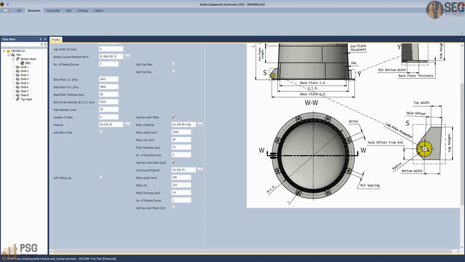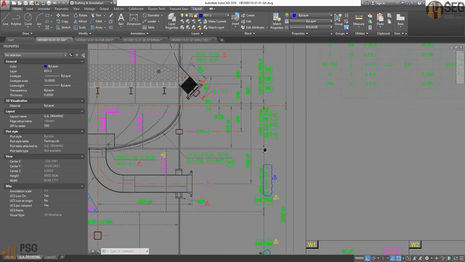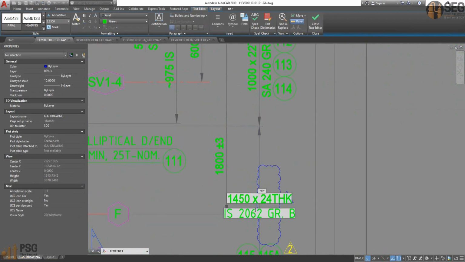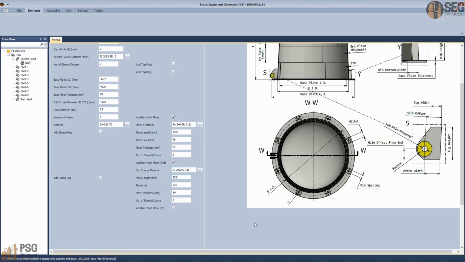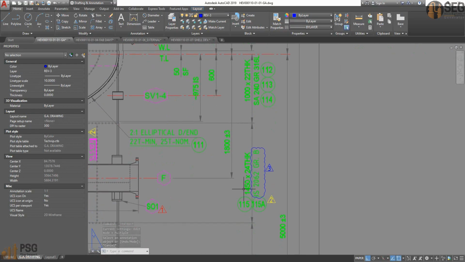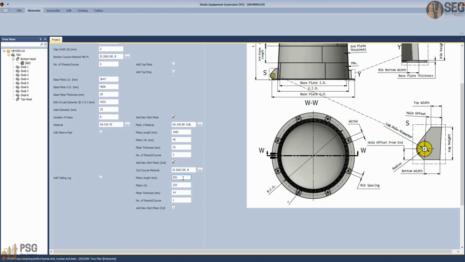another skirt, and from here let's define the material of the second part. So that's the material of this one, and the length of this can is 1450, and the longitudinal welding line orientation, let's assume it on 90 degrees, for example, right now, and we could modify it after that. And the thickness is 24, and the number of longitudinal welding lines is 2.